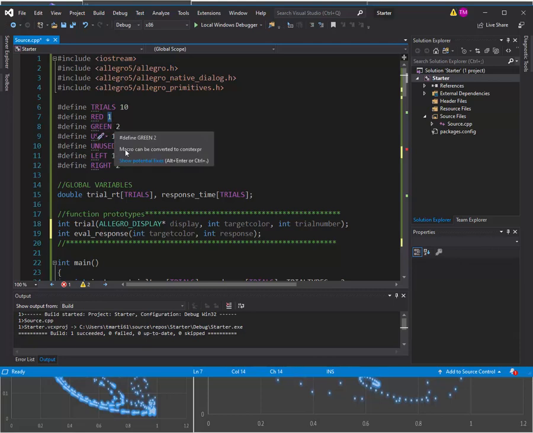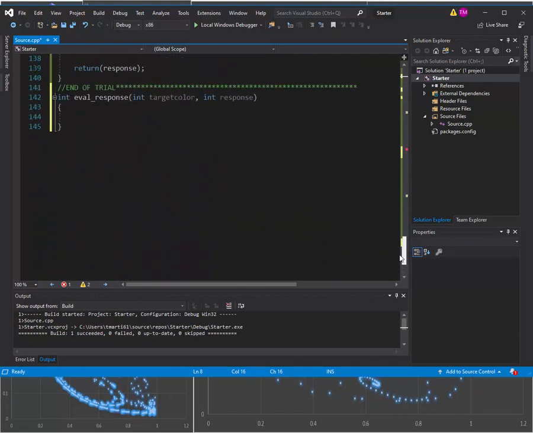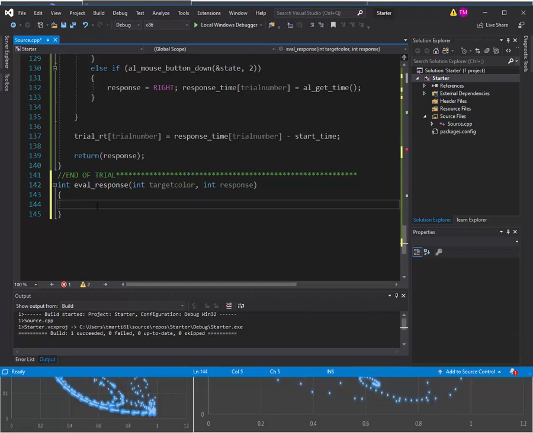Now I can go ahead and evaluate the response this way. I could just say if the stimulus was red, if the response equals right, then make the response correct. But that's very complicated, whereas I can make this super simple by just changing red to 2 and green to 1. And what is that going to allow me to do? Well, down here in my evaluate the response, I can just say if the target color is equal to the response, then make the response correct.